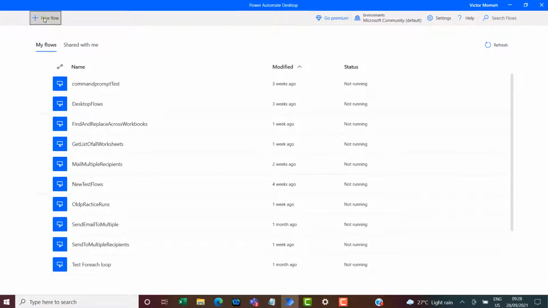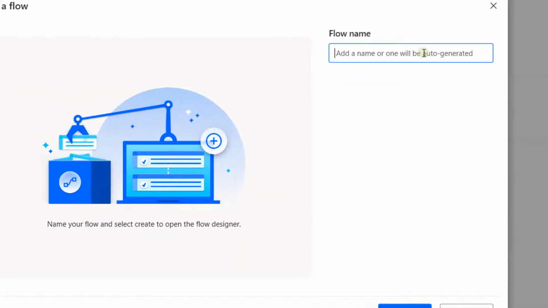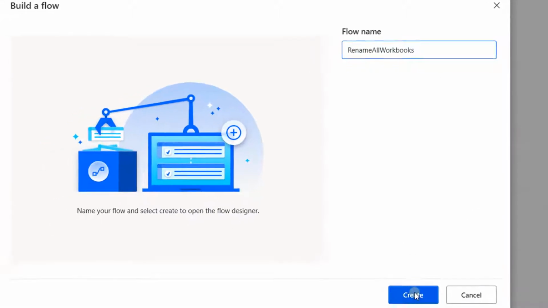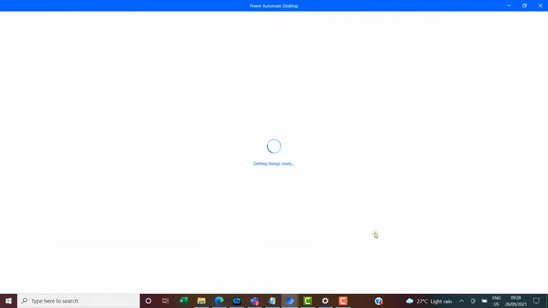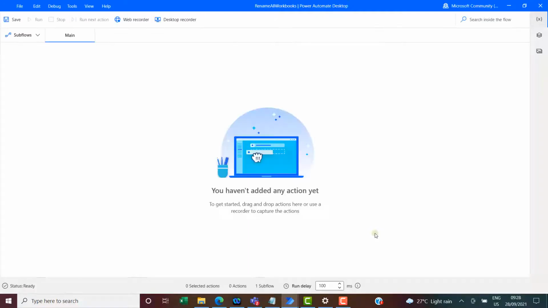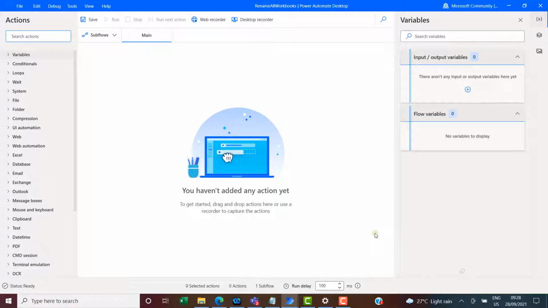Let's create a new flow. I'll just call this rename. Let's just say rename all workbooks, something like that. Then do create. Just a few seconds while it comes up. There are just two steps we need for this flow. The first one would be to get a list of all the files in that folder, and then the second one would be to rename the files. That's all. Because you don't have rename all files, you need to have at least that list of files first, then you can use rename.